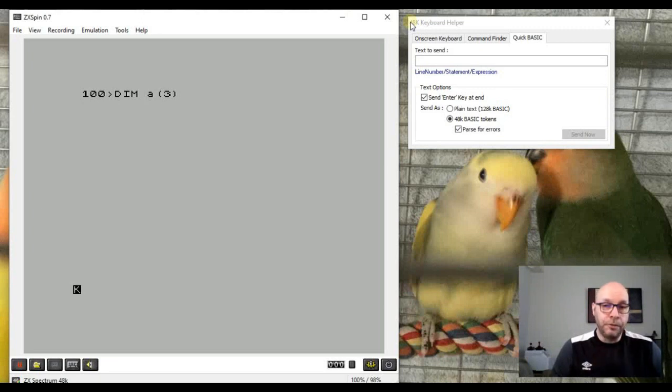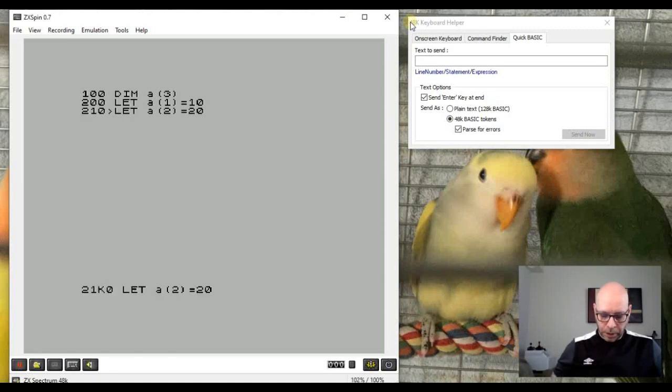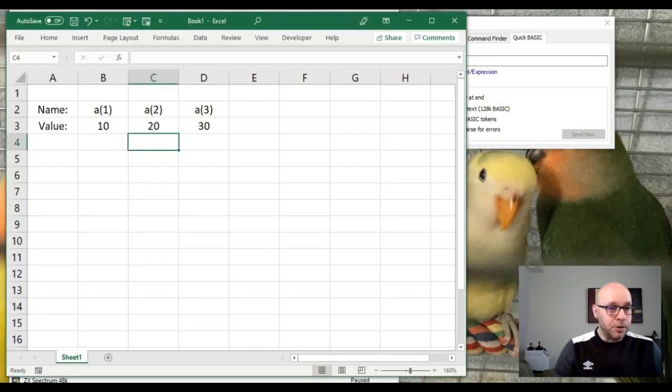And now we simply assign values to those different elements, and we could do that by typing, let's say, line 200, let a1 equal 10, and then we can bring this down and modify it. So line 210, let a2 equal 20, and then line 220, let a3 equal 30. If we go back to our spreadsheet and take a look at that, that matches the values that we've outlined in our spreadsheet here. A1 has a value of 10, A2 a value of 20, and A3 has a value of 30.